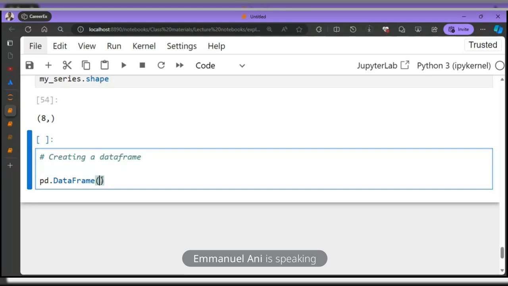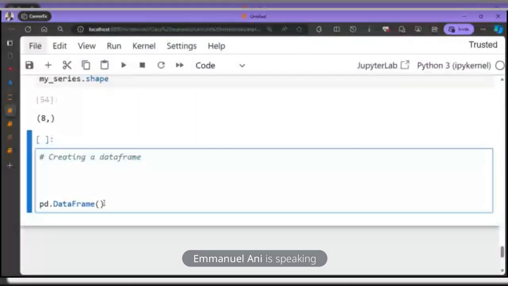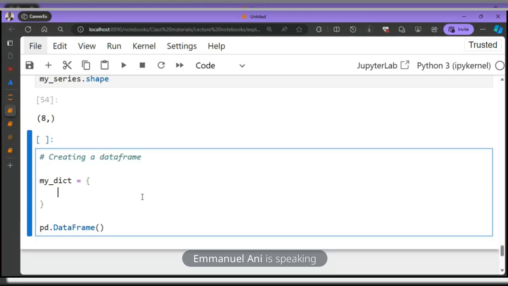So what value do we pass into this data frame function? I'm just calling it a function for simplicity's sake, all right? So first off, what we pass into a data frame is usually a dictionary. My dict. So a Python dictionary is how you can create a data frame. So how do we create a dictionary again? By using key value pairs. The key in a dictionary corresponds to the column and the value corresponds to the row.